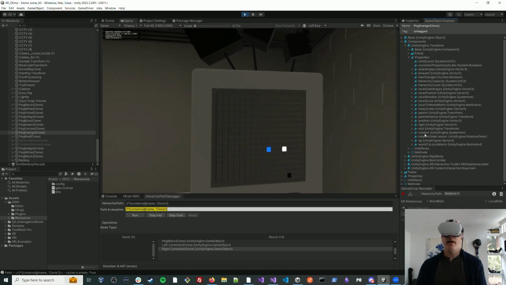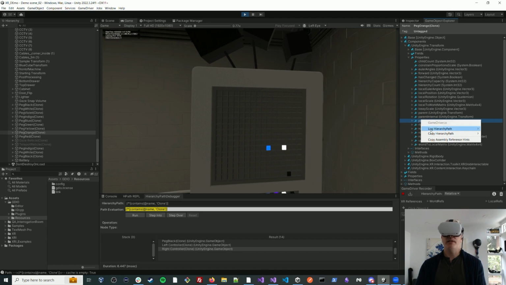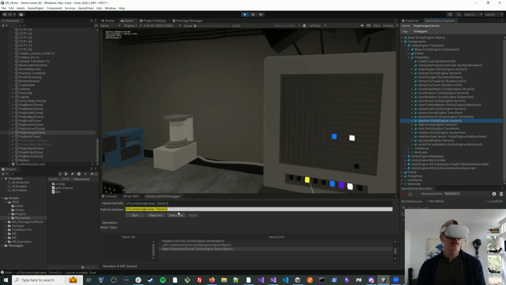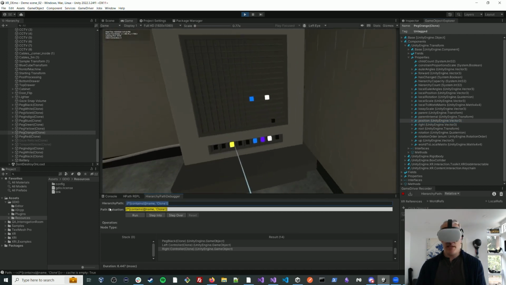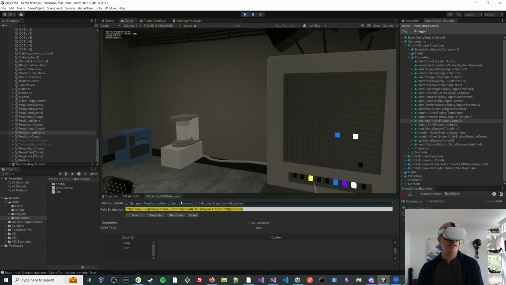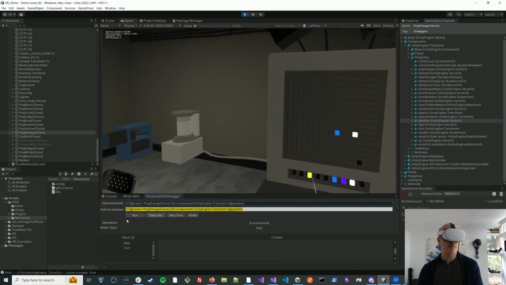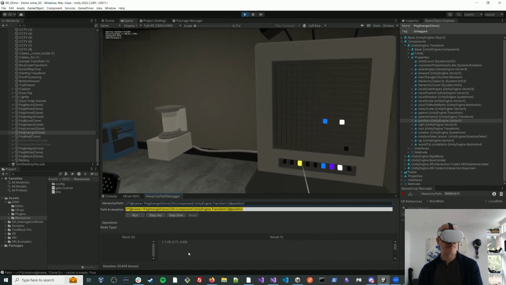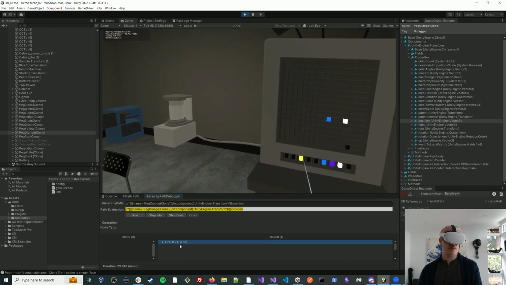And I might want to capture one of these using the hierarchy path precisely. When I enter that into the hierarchy path debugger, I can see the full path to that object, component, and property. And when I hit run here, I'll see the precise result.